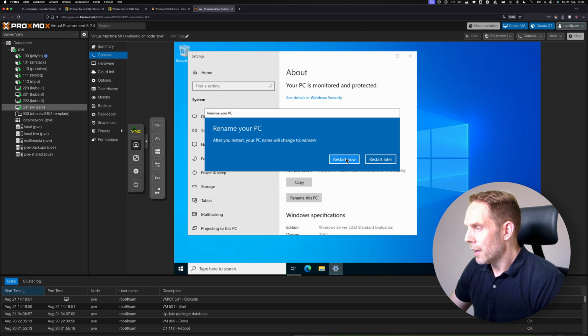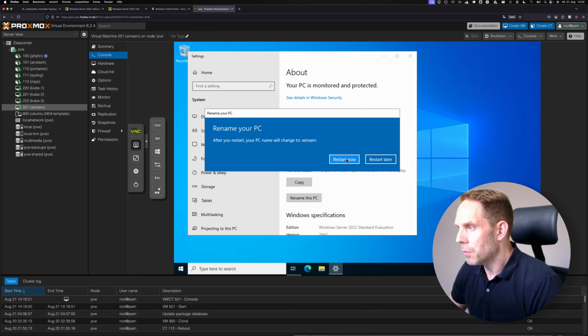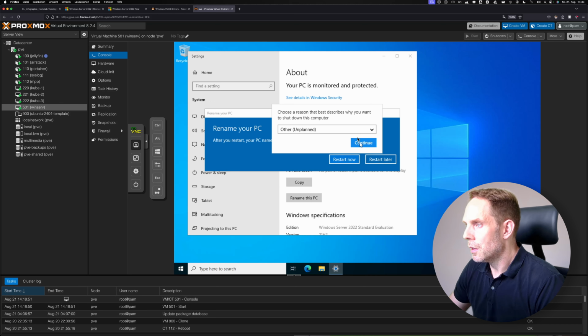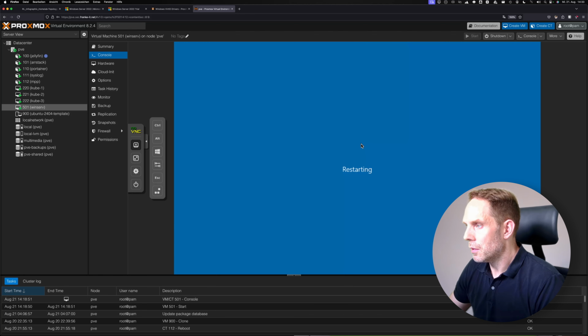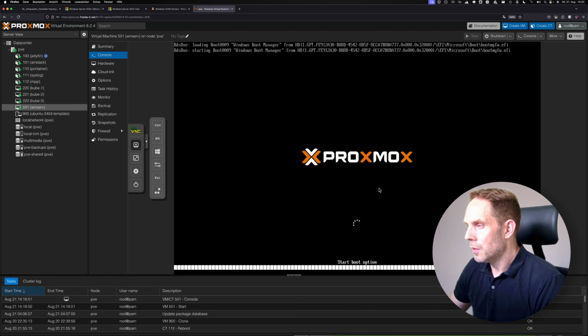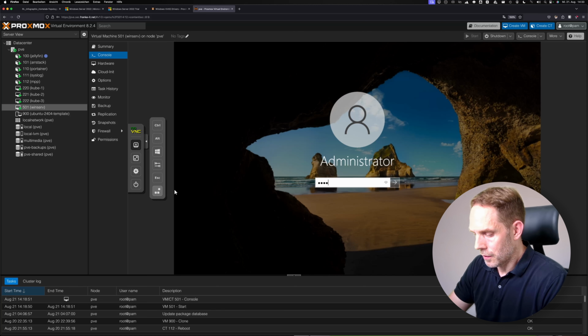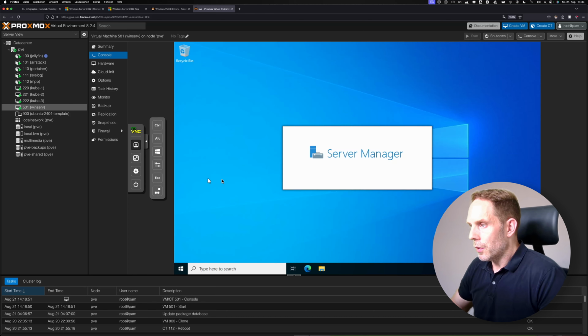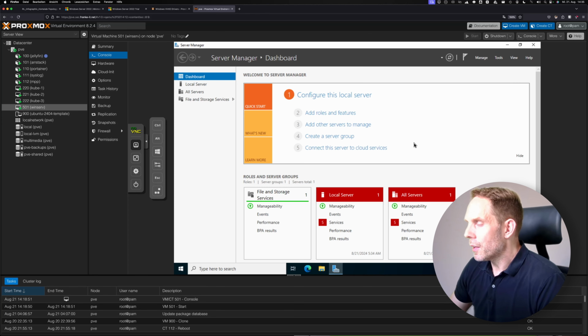And now also, to make sure that the guest tools work properly, I'll do a restart. Okay. I'll log into the machine again. So the next thing that I want to do is to install SNMP on this server so that we have the option to not only monitor it via WMI but also via SNMP.